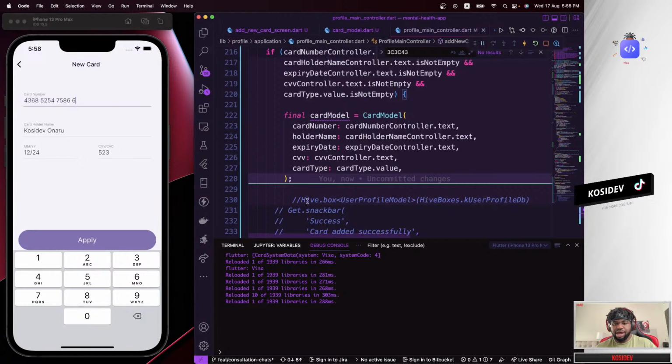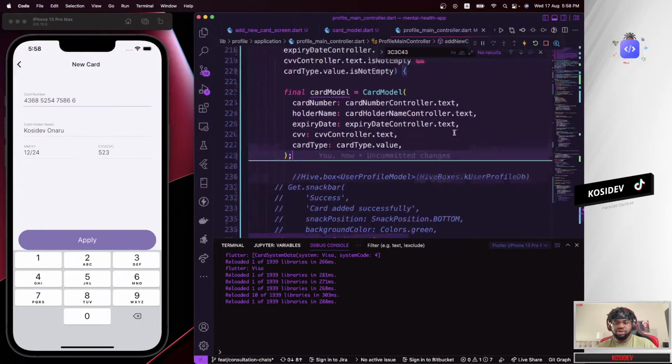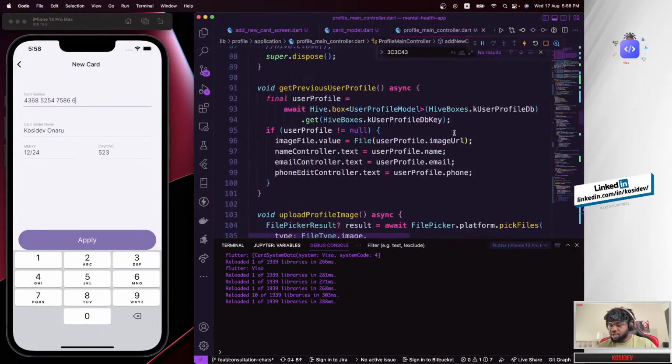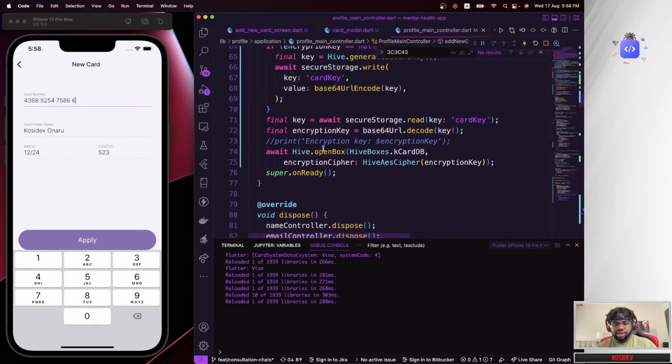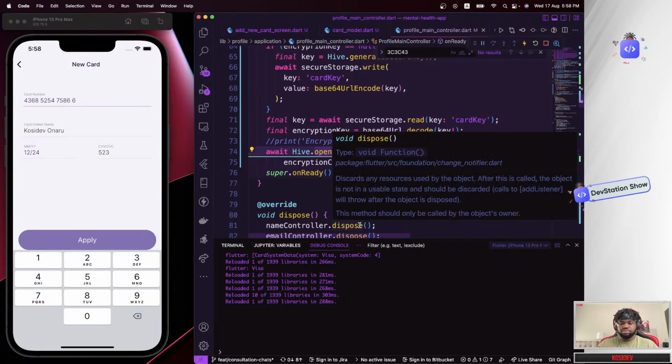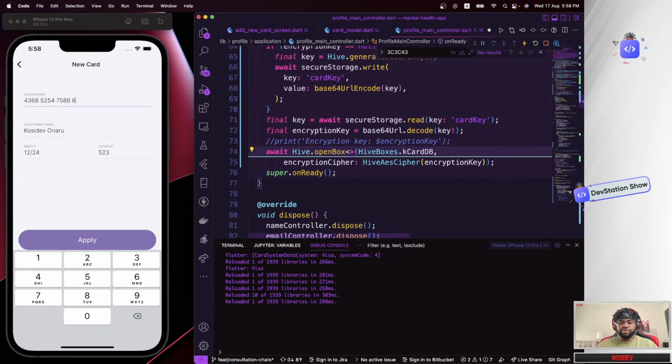And next we need to open the Hive box. So what kind of box do we need to open? Remember we had the same way here. We wanted to open the box. Yeah, so we open box, the type of box, which is this. So the box, we have a type of card model. So there's the box that I want to open.